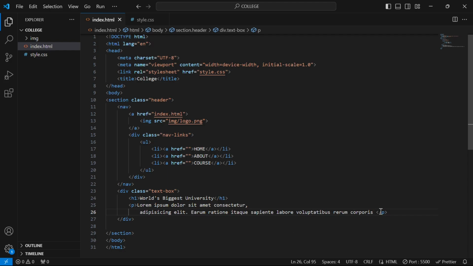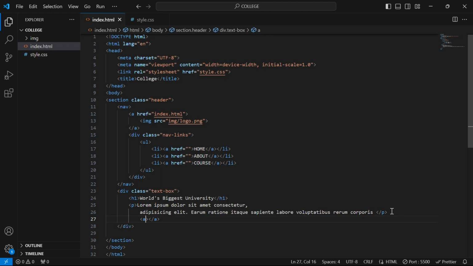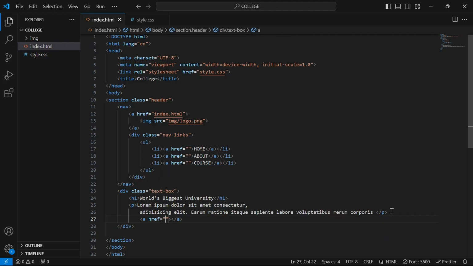Next add one button. For the button, we'll add an anchor tag, href, class name hero button. In the button we'll write visit us to know more.